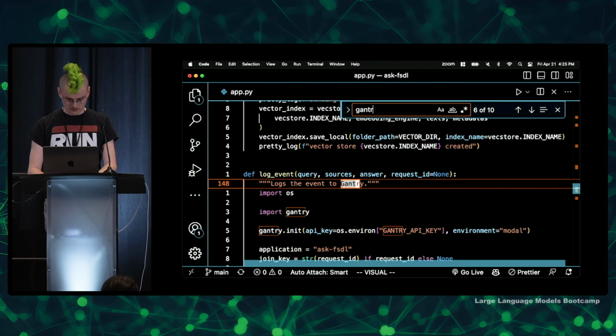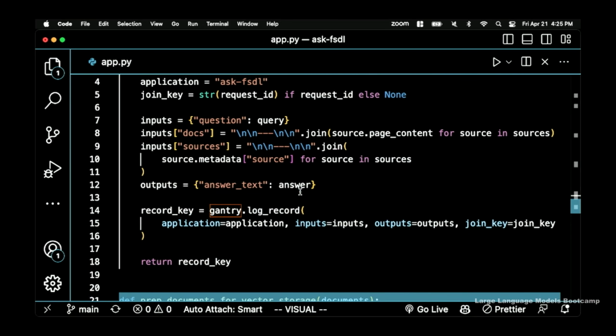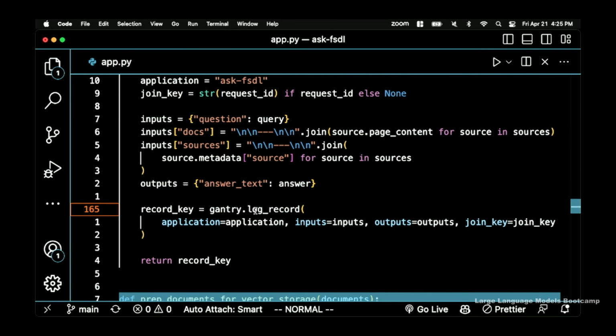Let's see, where's my Gantry login code? Yeah, it logs the events to Gantry. It's pretty straightforward. I log records. You want to keep track of a join key, just to make sure that you have a unique identifier for stuff in case you want to bring in, like, that emoji feedback. That emoji feedback's not available at the time that the event is logged. So you want to have a key so that you can pull that later. Maybe you run a nightly or weekly job to ingress that feedback and join it.